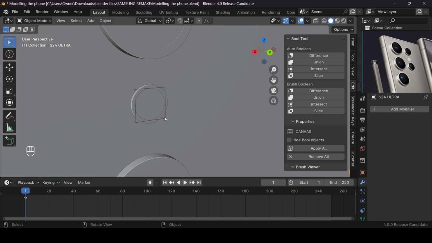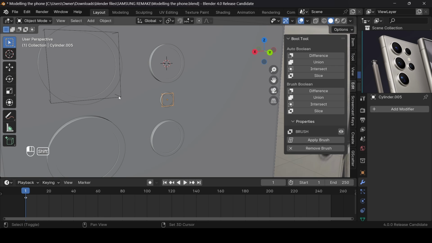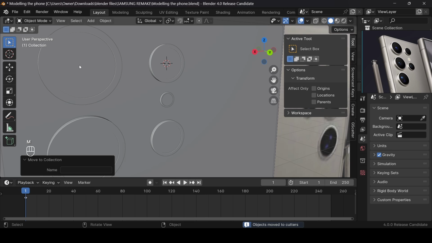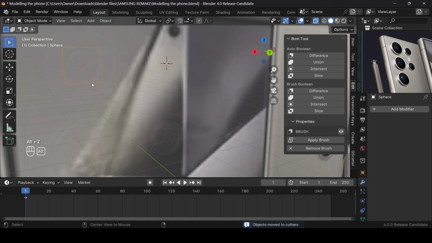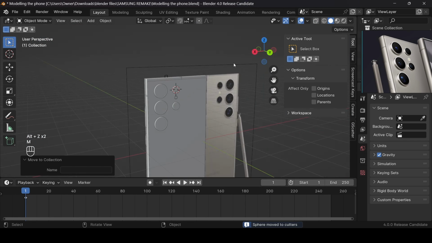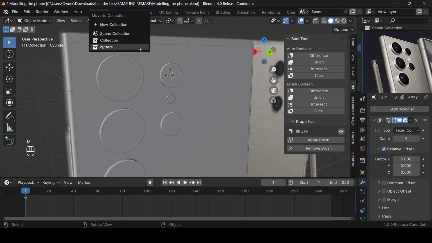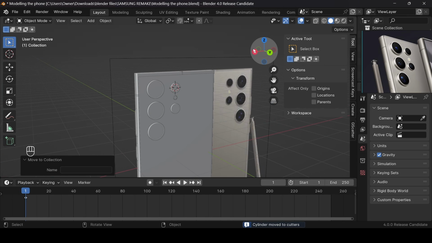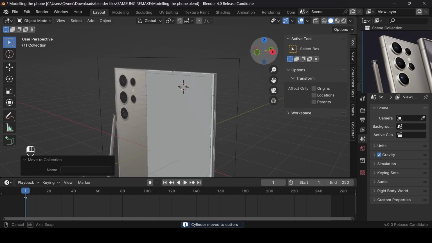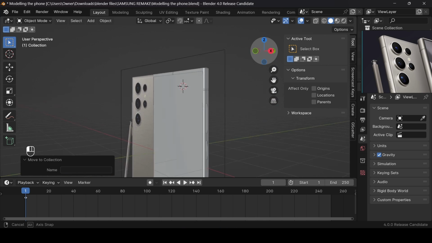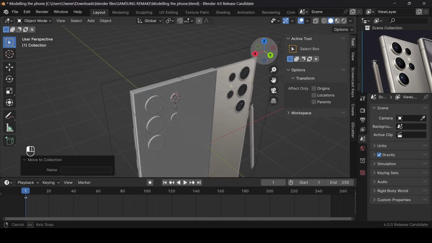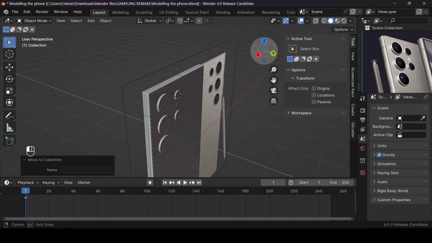So just like that. Then I'm going to select this cutters right here, shift click on this, M, move to the cutters. If I press Alt Z, I think there's another one here, press M, move to cutters, and then select this one right here as well, press M and move to cutters, which is nice. So we have this. Then I think we are pretty much done with the camera and that as well.